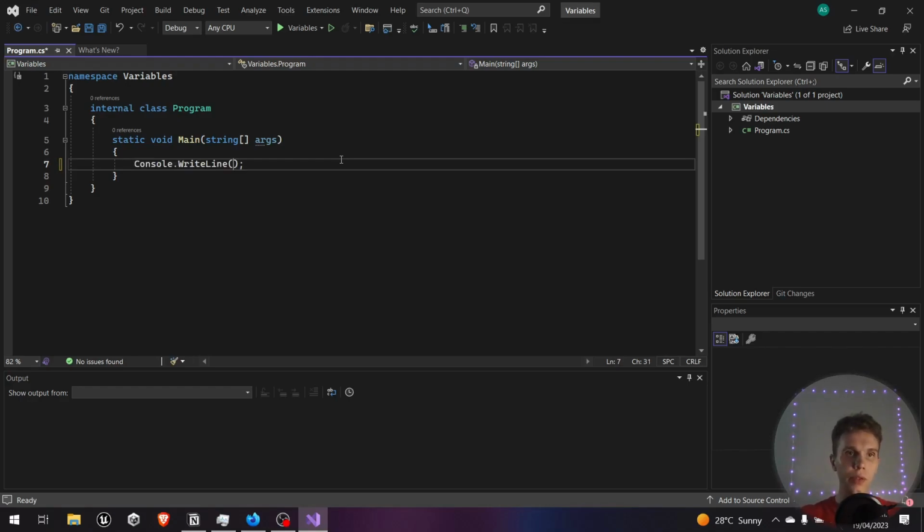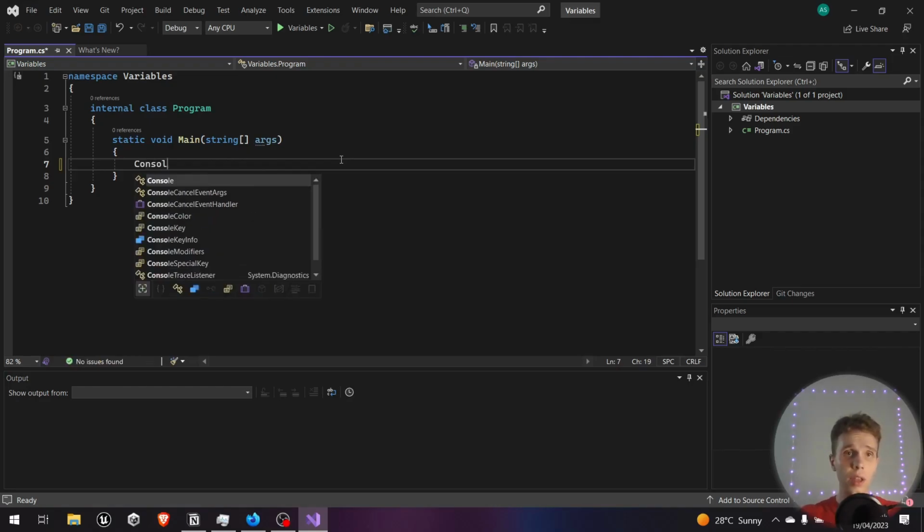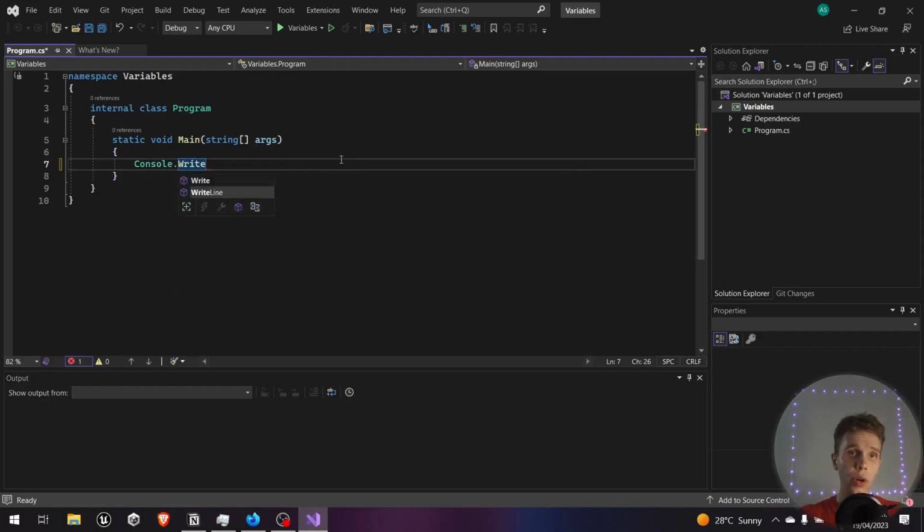Let's start with writing a statement. And by the way, you can write Console.WriteLine like this, or you can also just type CW and then press tab, and it's going to generate the code for you. So you can start typing here. So let's say Console.WriteLine.